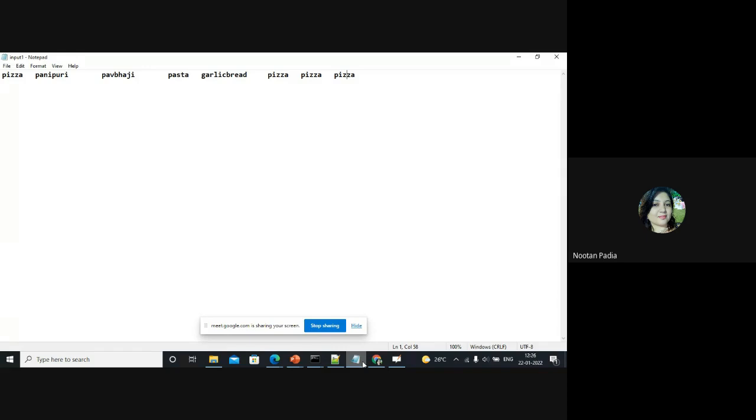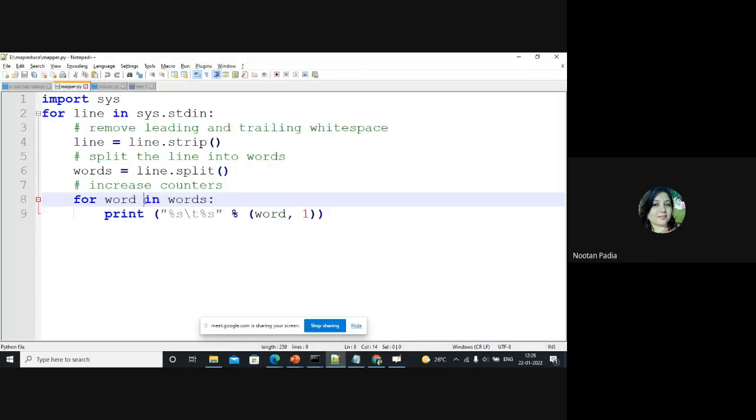We just have to separate the words, and after each word we write 1. Okay, so for that, if you see the code, suppose I take one word at a time. The first word I get is pizza, so pizza slash t 1. The second word is pani puri, so pani puri slash t 1. Okay, so this will be the output of my mapper.py.